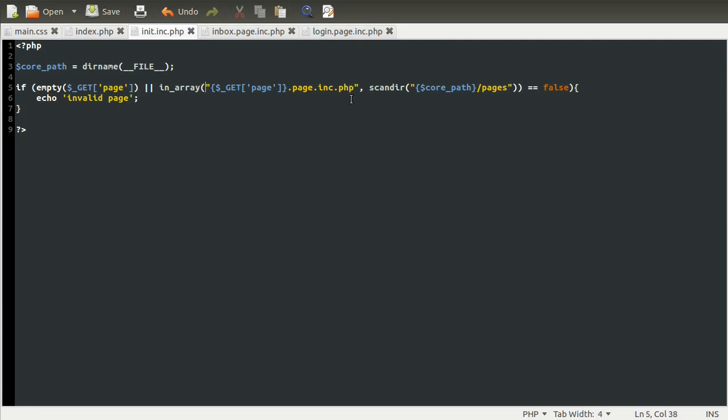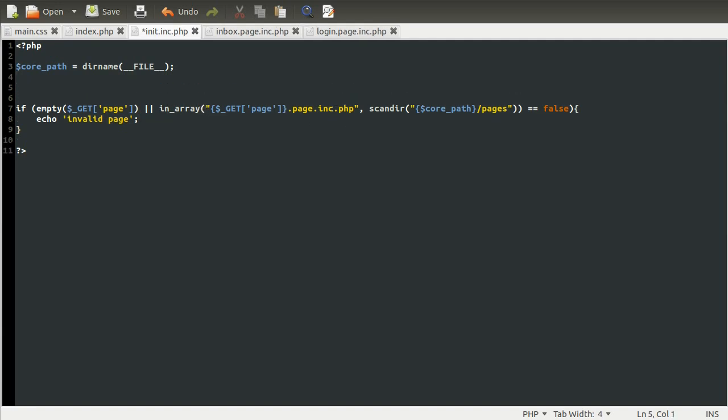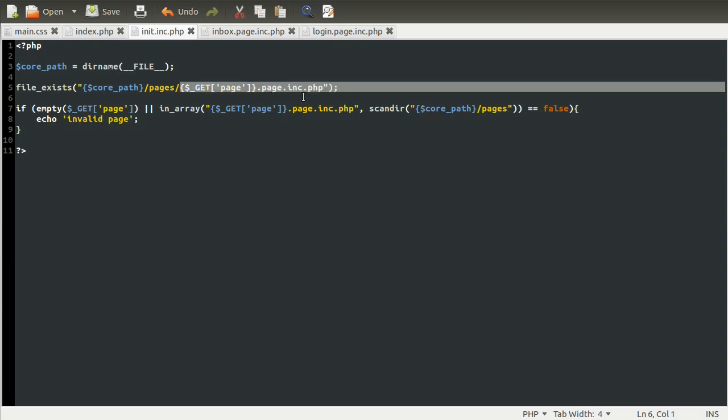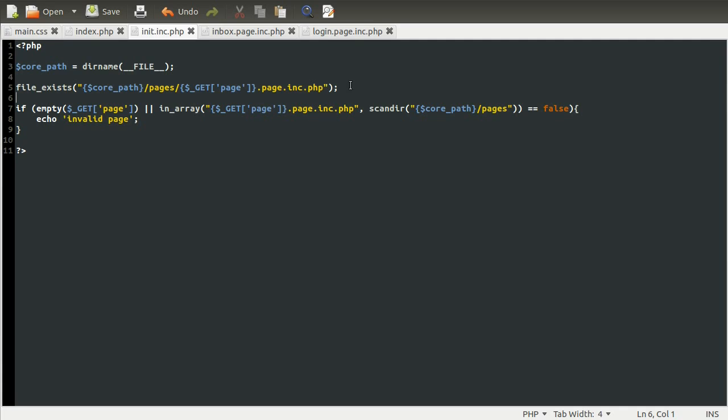So essentially, instead of doing this in array check, you could do if empty get page or file exists, and then the path that you're checking would be core path, like so, slash pages slash, what would it be? It'd be get page here, so get page dot page dot inc dot php, and that would work pretty much in the same way. It'd be checking to see if the page they've specified corresponds to a template file.